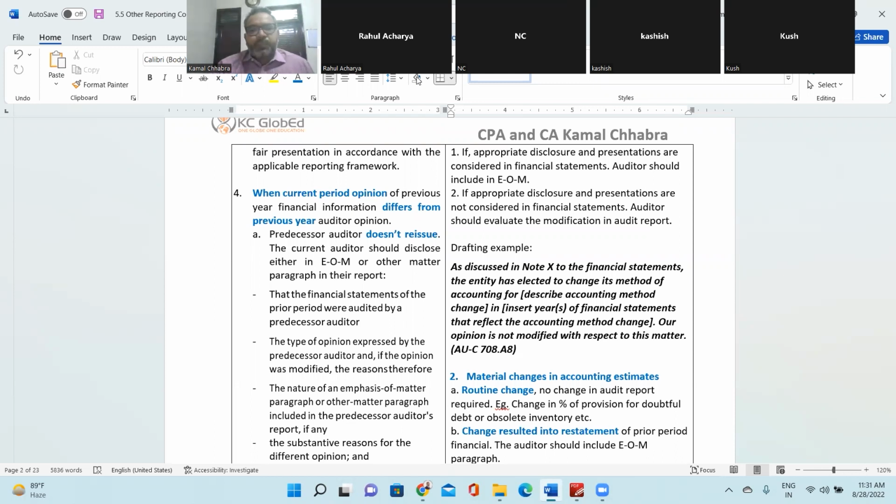For example, let's say you have changed from the inventory FIFO method to the weighted average method and you have note number 10 for the inventory. So, as discussed in note number 10 to the financial statement, the entity has elected to change the method of accounting from FIFO method to weighted average method in the current year of the financial statement that reflects the accounting method change. Our opinion is not modified with respect to the matter.